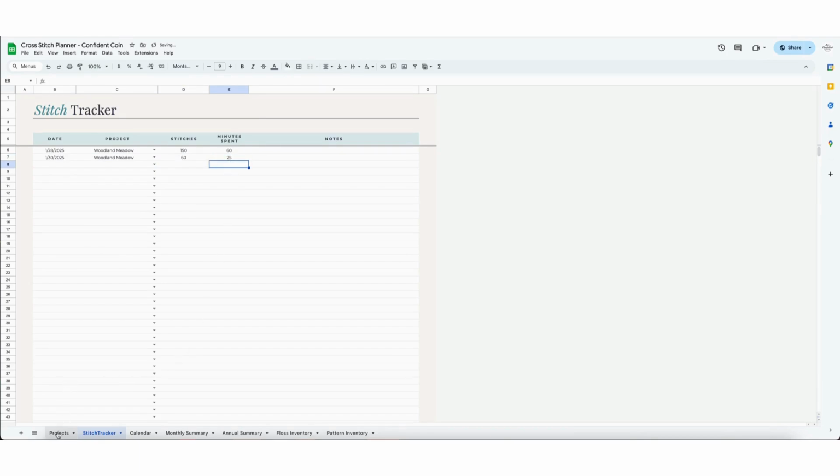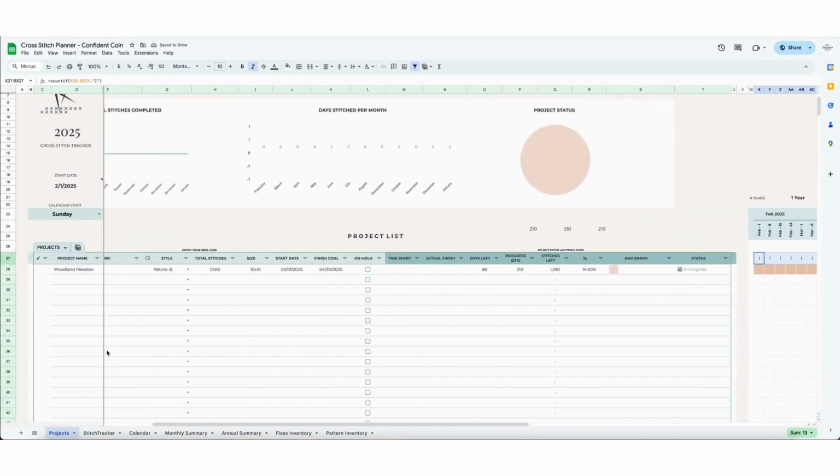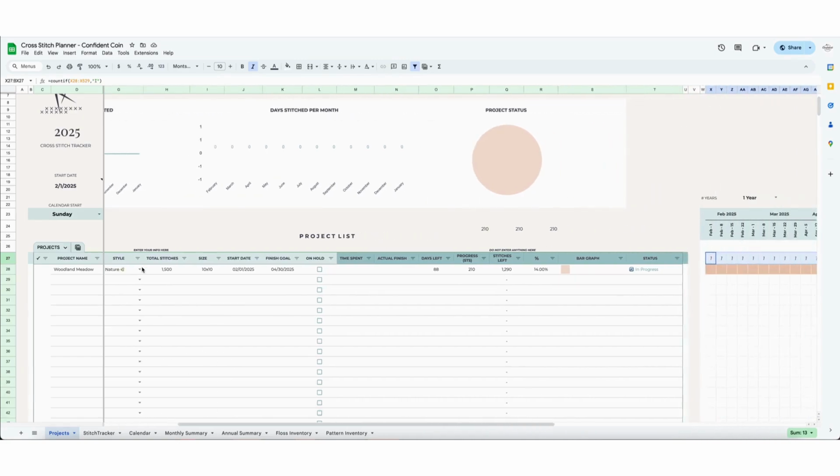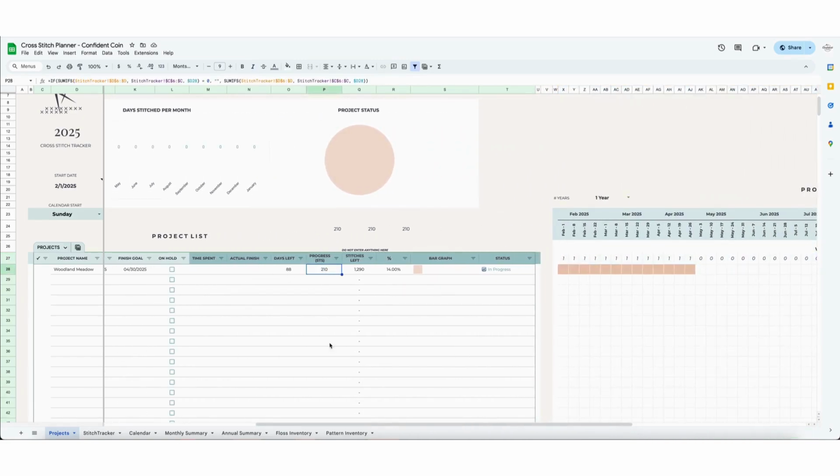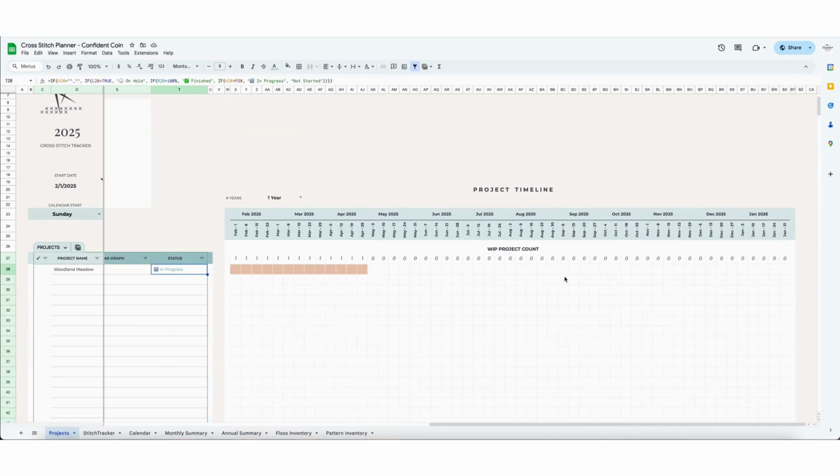And then let's click back to our projects tab so that we can see what's changed. So we can see over here that we can see our progress in stitches, the percentage and bar graph have updated, and we can see our project status is now in progress. In addition, if we slide over here, we can see our project name, and we can see that the timeline has filled in for the dates that we're planning to work on this project, which is from February to April. We can also see that for each of these weeks or time periods that we have currently one project on the go during this time.